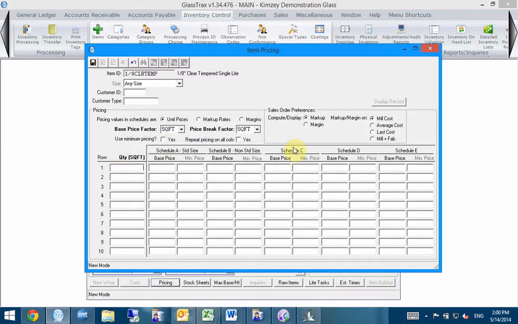I'm going to come down here. Now on this row, you always start with 0 because you can't sell less than 0 square feet. I'm going to jump into this Schedule A, which is a standard size. And on our standard sizes, let's say it's $1.95 for a standard size. Now for a non-standard size, we charge $2.25 a square foot. This Schedule C, D, and E, if you turn on the outside center inside pricing, you can have that be outside, center, and inside and say, well, if it's on the outside of an insulated unit, it's going to be $1.75. If it's on the inside of an insulated unit, it'll be $1.75. But in the middle, if it's a third pane, we charge $1.95.